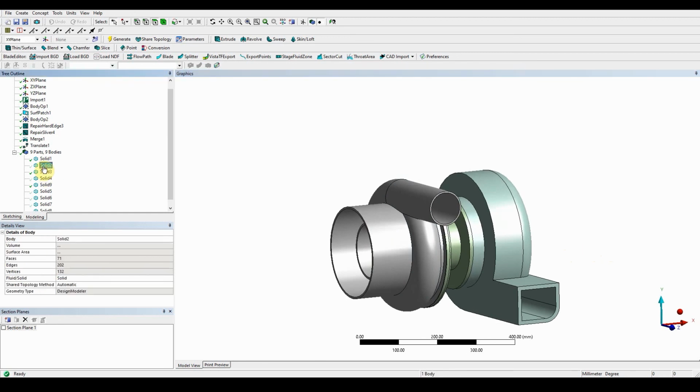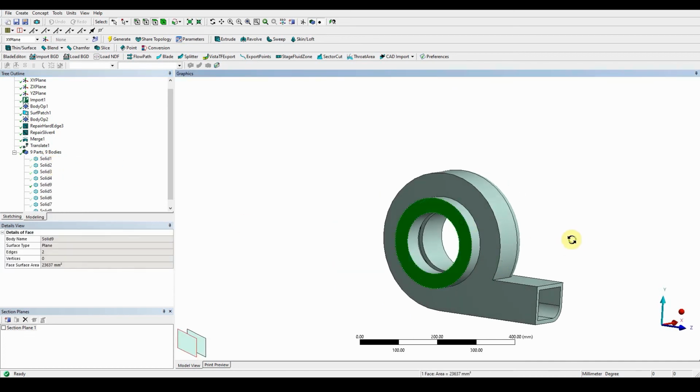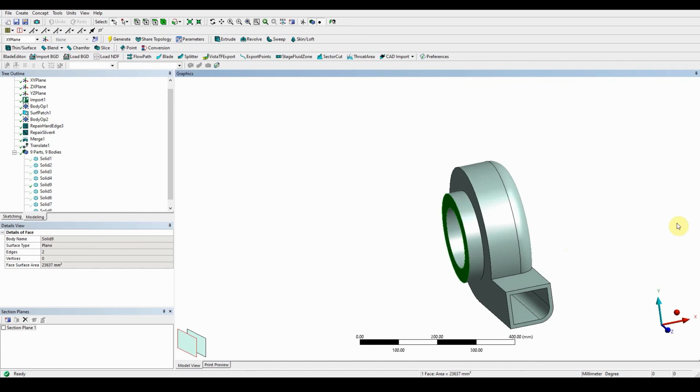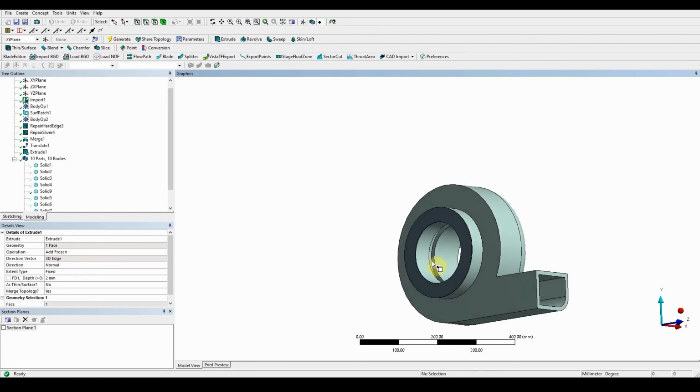We hide this one and this one. We can then see this surface up here. And what we want to do is extrude this one by 2mm. So okay, extrude, apply. We want to add it as frozen. Distance, if we just select this one here, select the direction the other way, and press apply, put 2mm, and press generate. So it creates a bit of a sliver there for us.